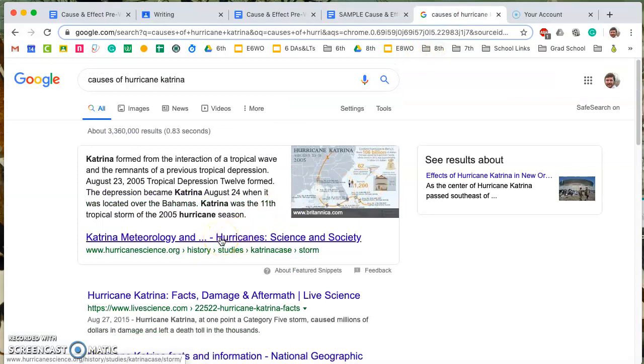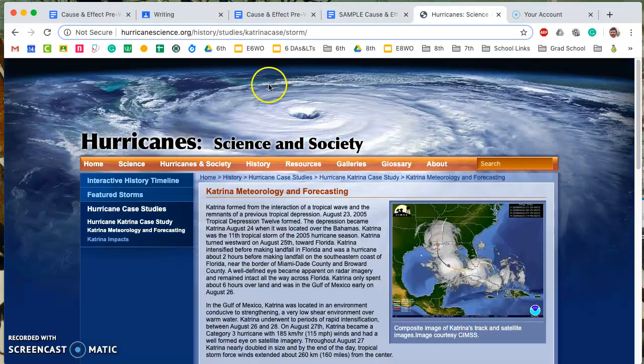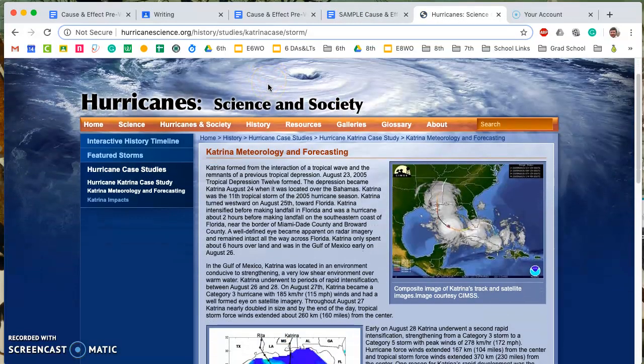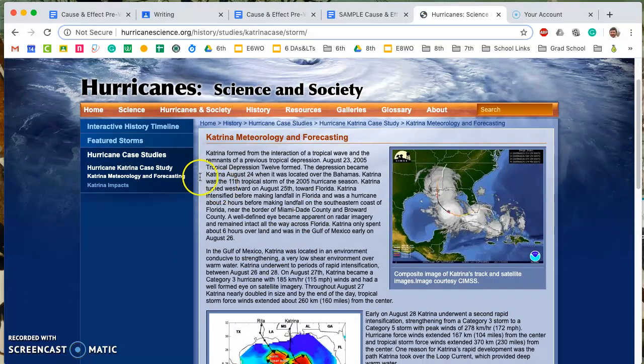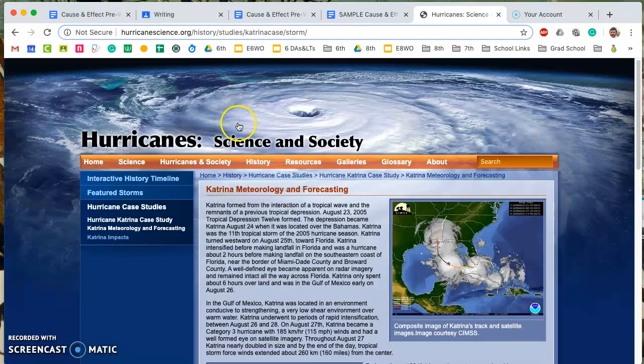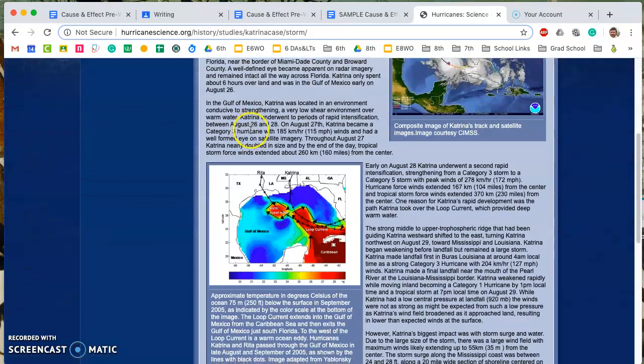So let's say I want to click on this. First, I'll check the URL. Looks like hurricanescience.org. Okay, this is a .org, so it's reliable. It is allowed for this. So it looks like I have this source here. It's from .org, so it's from an organization.